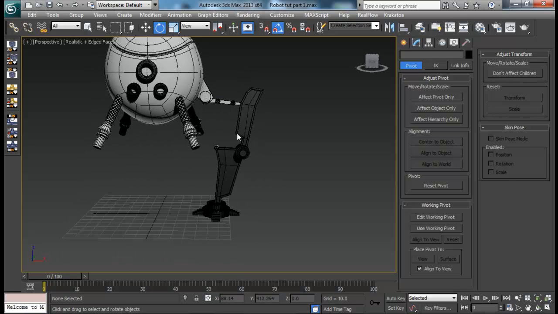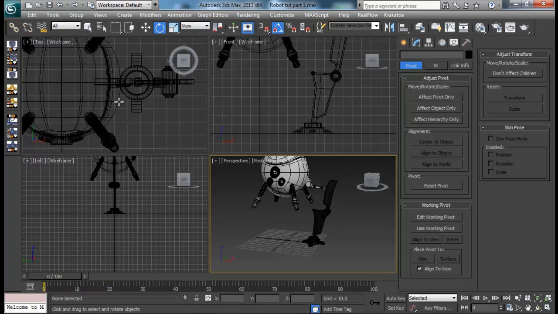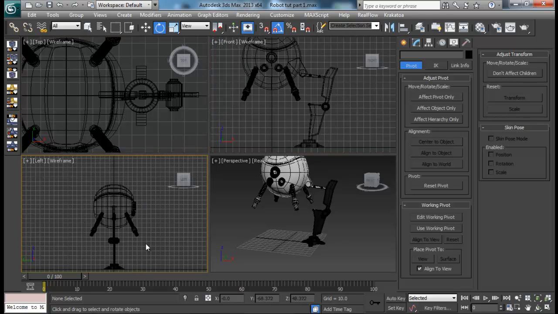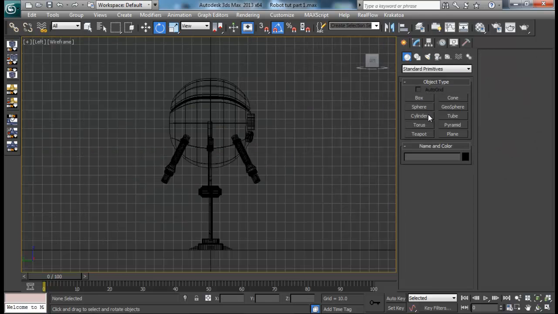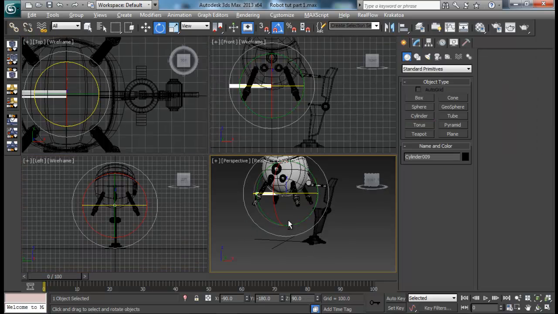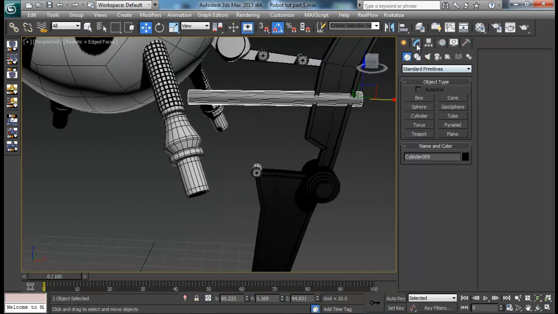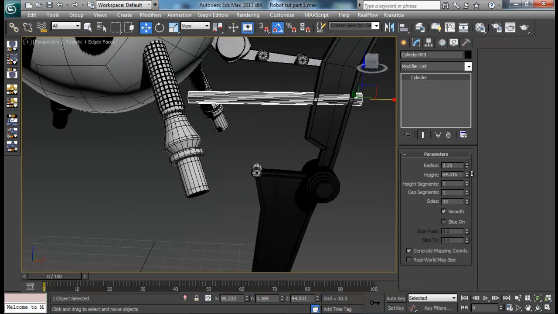Now one more thing, I need to create this joint right here. That's pretty simple one as well. Just creating a cylinder and extruding. Pull this down here. It's too thick, so reduce the radius down, also the height down.